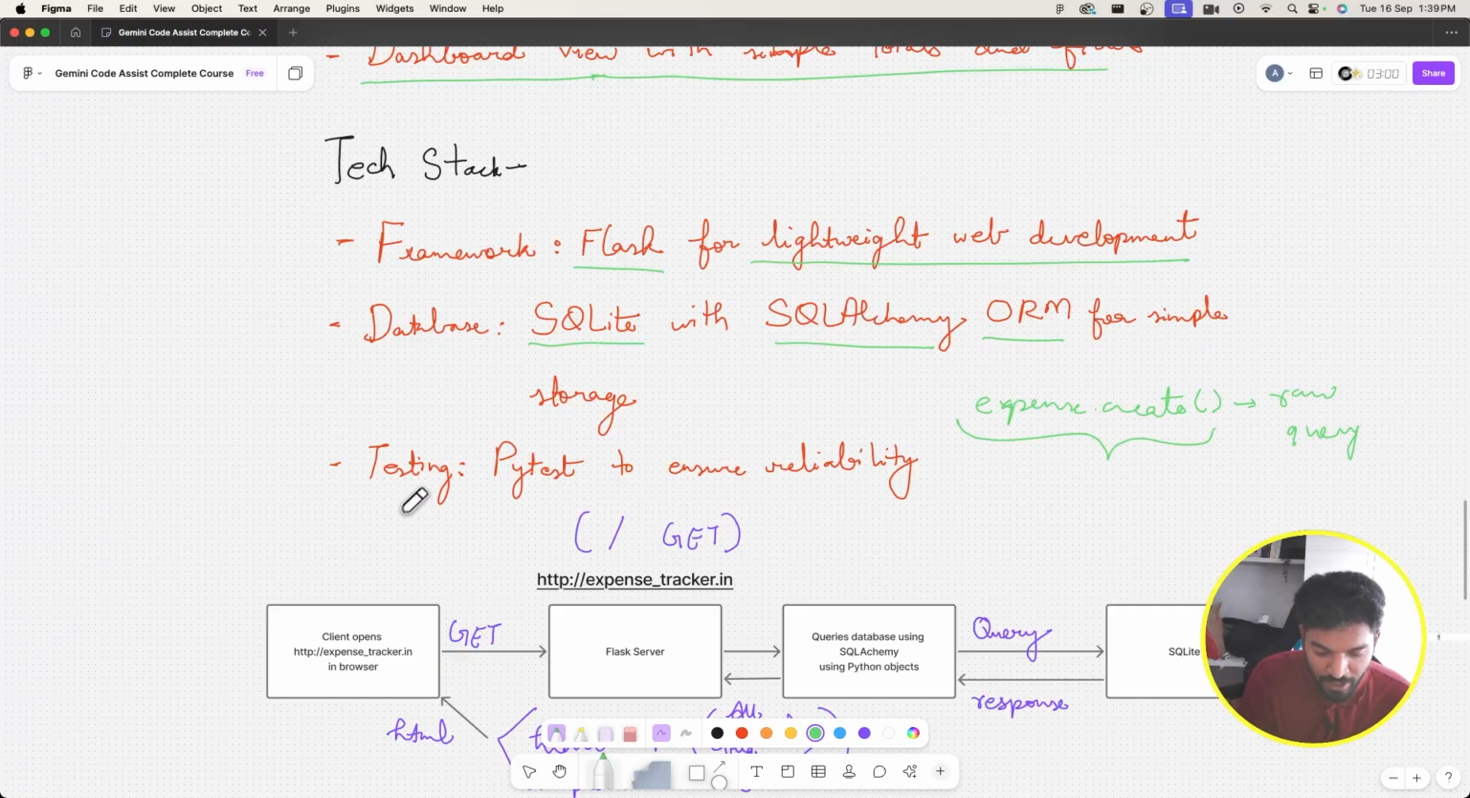Okay, and we'll also do some testing using Pytest to ensure the reliability. So we'll write some tests also. We will not write some tests. We'll only do natural language communication with the Gemini, and it will write the tests for us.